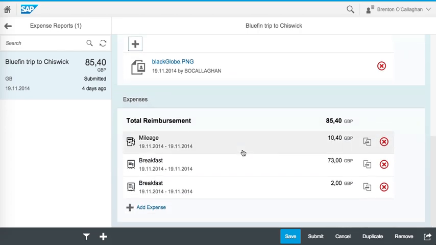Next, of course, the most important part, we've got our expenses. Now, the one big difference you'll see with this application that you may not have seen with other expense applications is that mileage has finally started to be considered an expense. Previously, if you looked in PRO5 or WebDynpro, you would do mileage as a completely separate entity away from your receipts and your expenses. But that's not the case with the Fiori application.